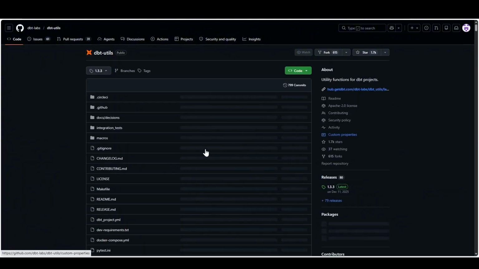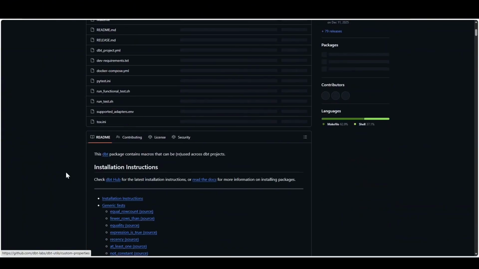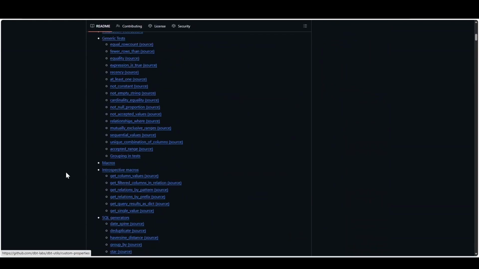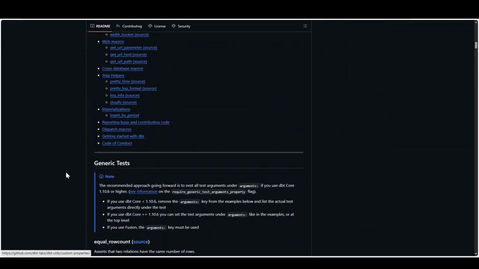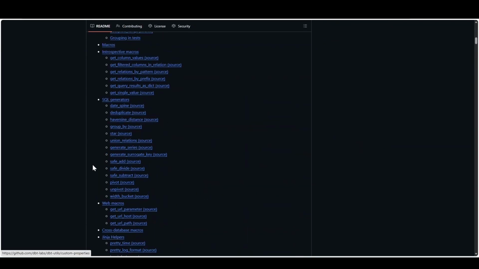It typically works like how your concat in SQL works. That is basically how it works. So let's look for it. Let's look for generate surrogate key.